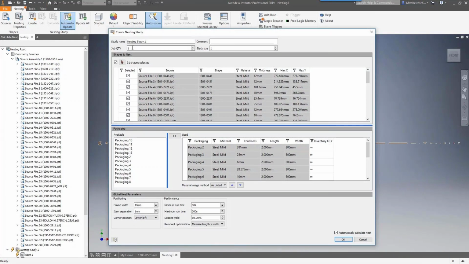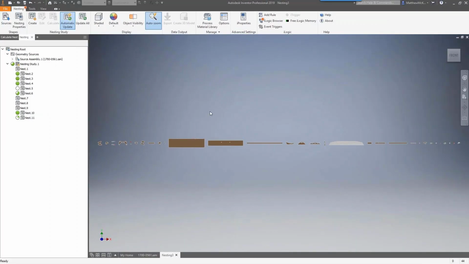Once we've defined the profiles, we can go through and create a nesting study. We can tell how many jobs we've got to do. We can stack items inside of there. Otherwise, I've accepted the default settings and am moving through to running that nesting study.